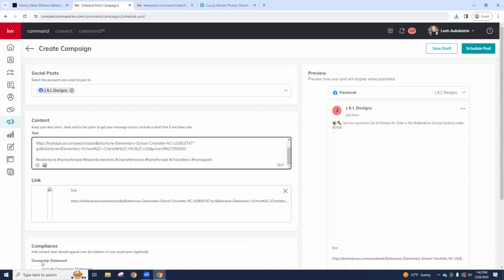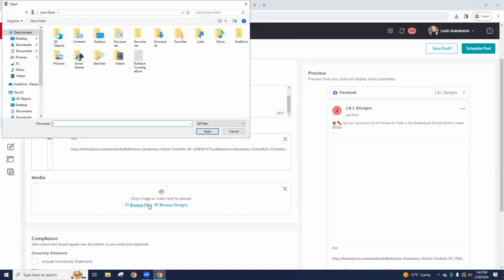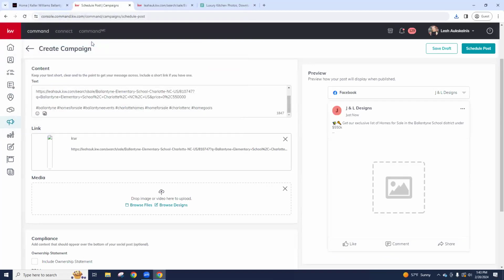So then as that final step here, whatever image I choose to use, I can come in and click on this photo icon. I think it's very small, so I want to draw your attention to it, this little picture icon. That will allow you to browse your computer or browse designs, because I mentioned there is a designs platform in Command. So if you made that in designs, you can browse it there or from your computer. So I can come over to downloads to pull that in.